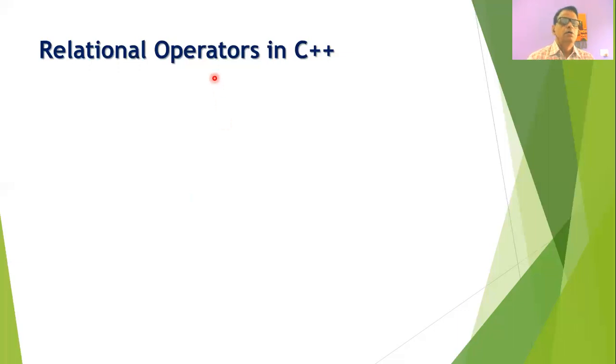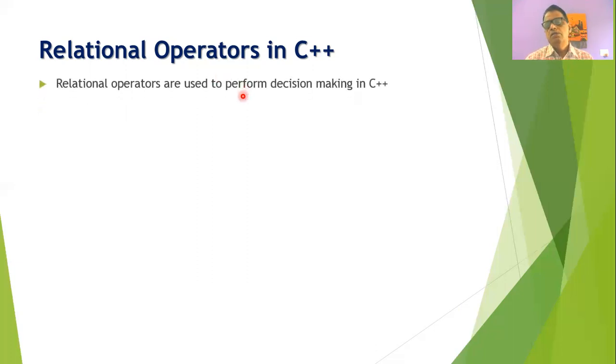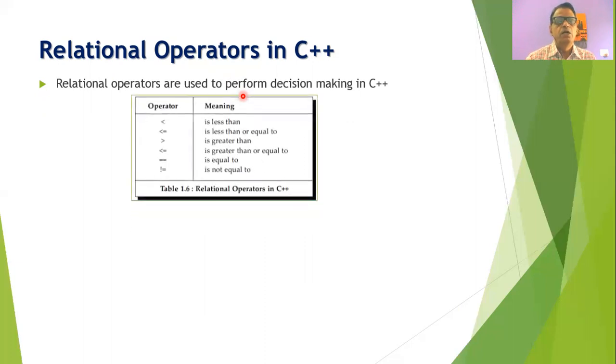Now we will go for the relational operators in C++. Relational operators in C++ are used to make decisions. Whenever we want to make a decision or write a condition in programming, we can use the relational operators. The relational operators in C++ are less than, less than or equal to, greater than, greater than or equal to, equal to, and not equal to. These operators are used to perform relational operations.